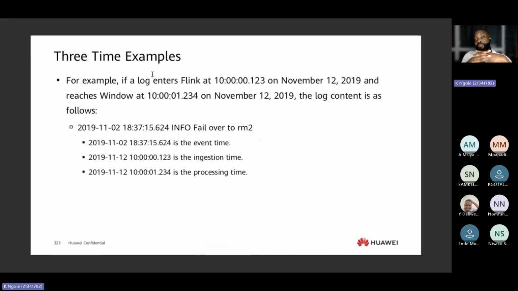All right, so this is an example. We have certain information about the data that came at 10:00:00 and then 10:00:01.30. So you can see the difference is about 1 second or something like that. So the content of this file will have all the information about the event time, the ingestion time, and the processing time. So all this information will be very important.